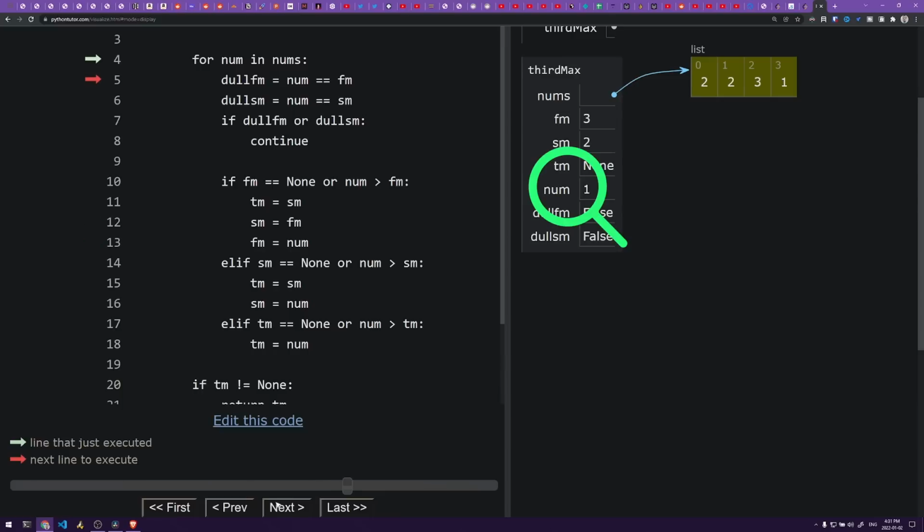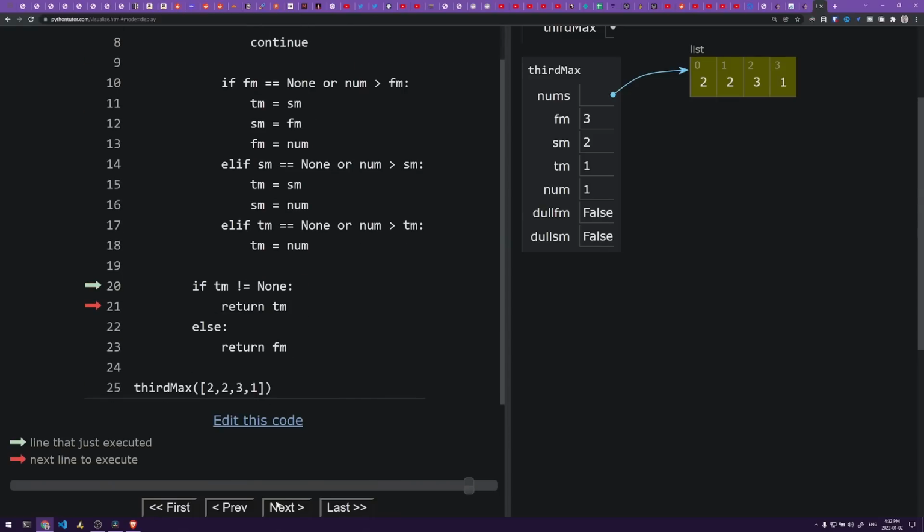We get to the 1. We check, it's not. We check to the second, it's not. We check the third, it is. So we just return the third maximum, which is 1.